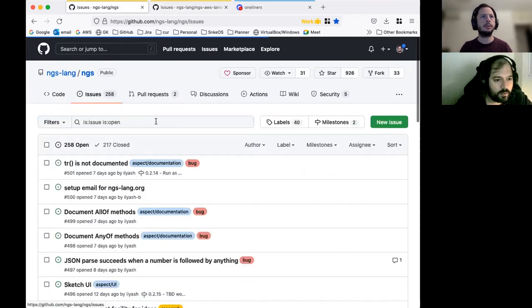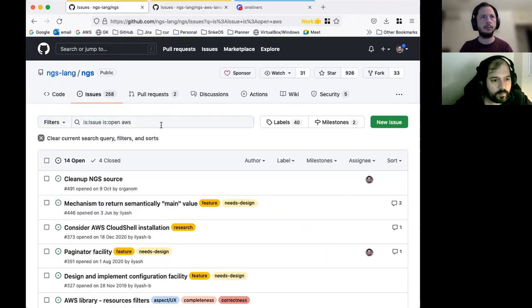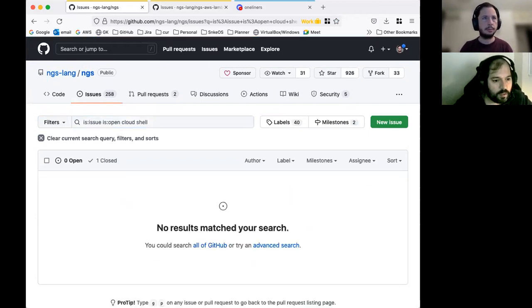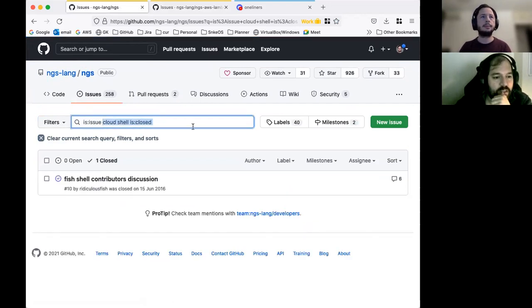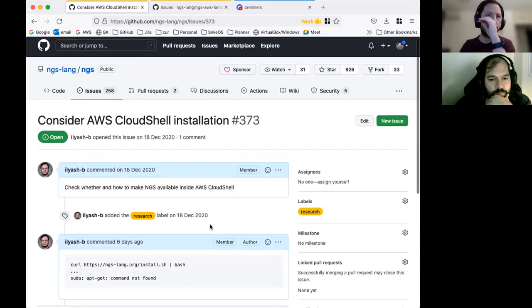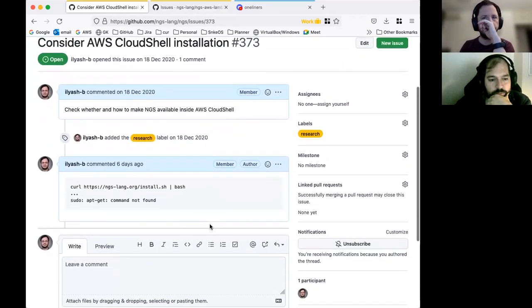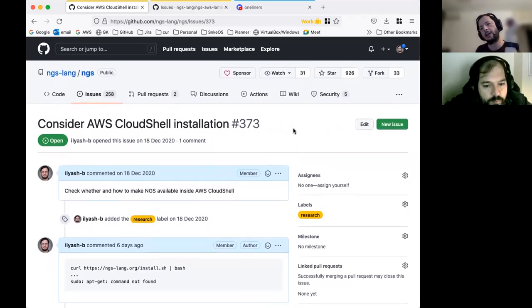Let's see that for a moment. AWS, no. Cloud Shell, nope. Closed, no. Consider, I see. "Consider AWS Cloud Shell installation." So now it's probably a blocker for this. So it's time to fix it. So yeah, Red Hat time has come.